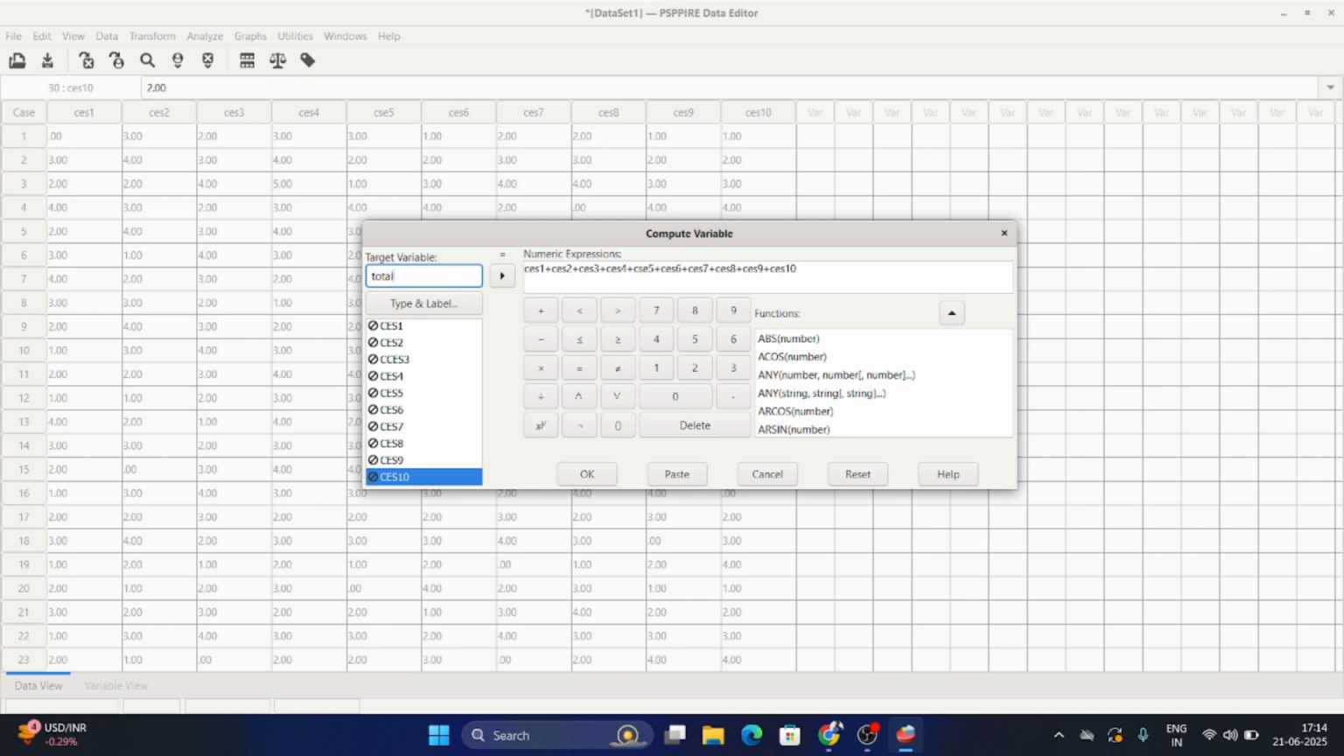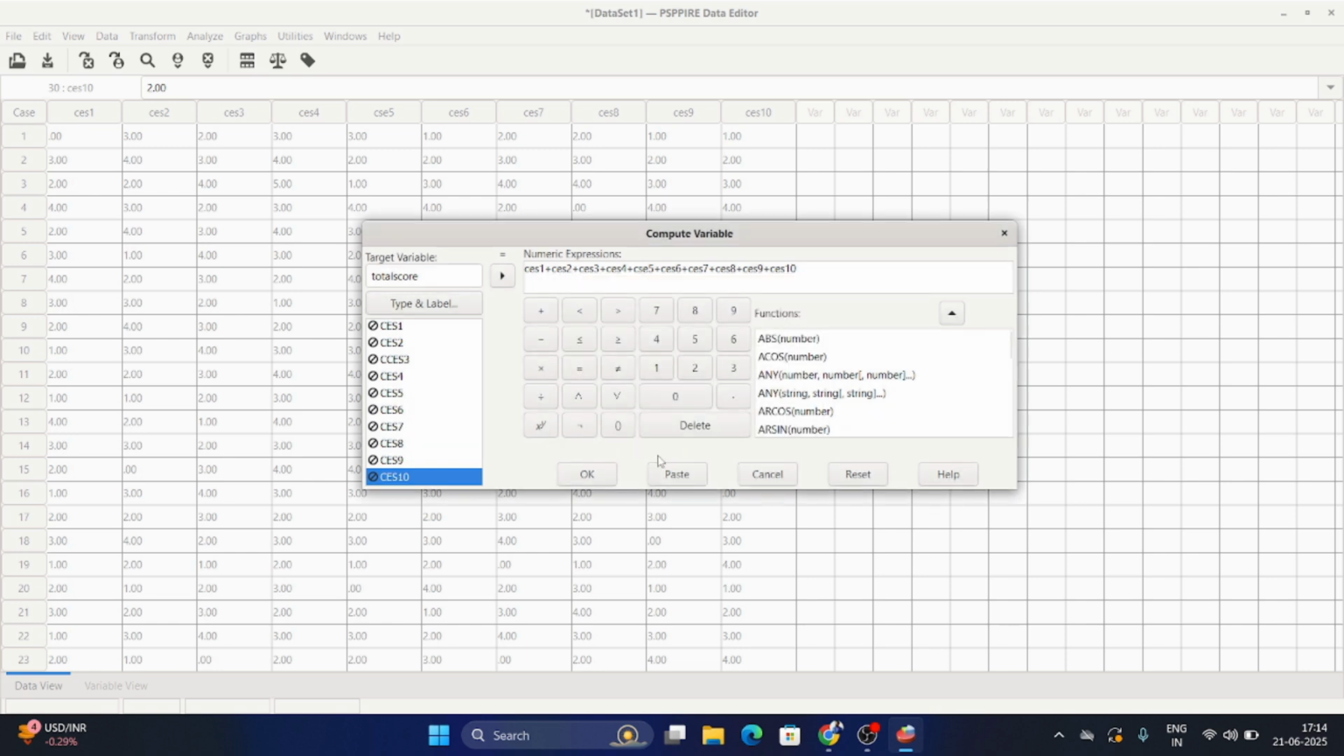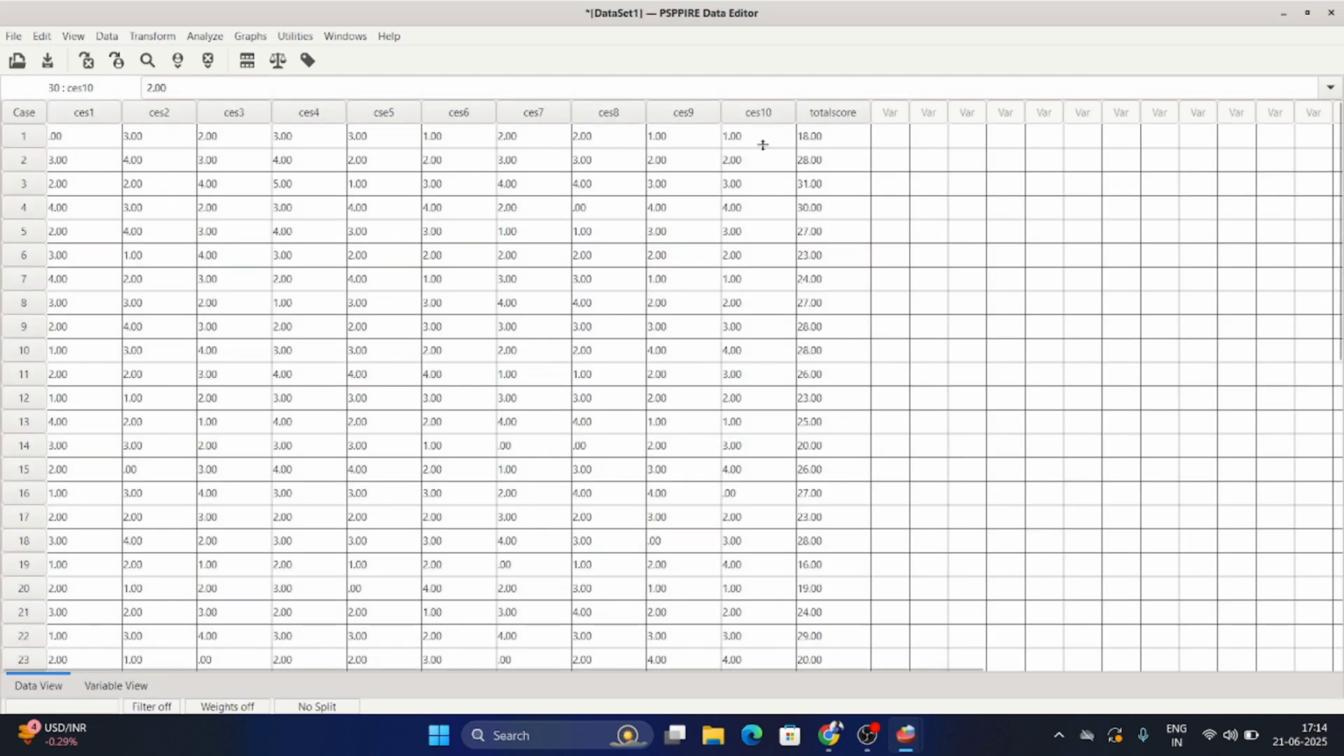We'll call it total score and then click OK. We can also label it, by the way, and call it total score here. That's the name and here's the label. So we say total space score. Then click continue and then click OK. So here we have the total score that's been computed.